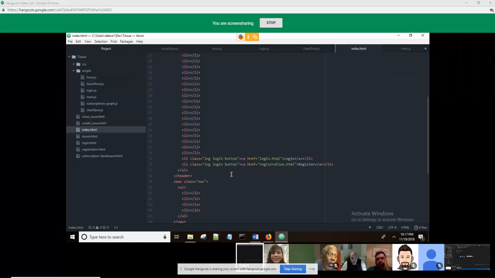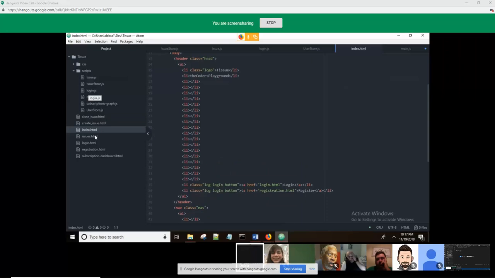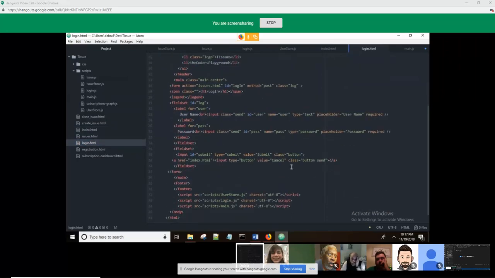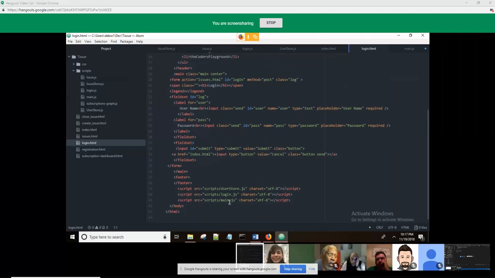I don't have it on index. Oh, it's on your login page? Yeah, go to that page. I'm sorry, whatever page you use for your login, go to that page. All right, so it's there, userstore.js. That means it must have a syntax error.